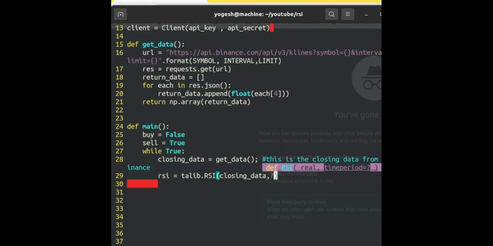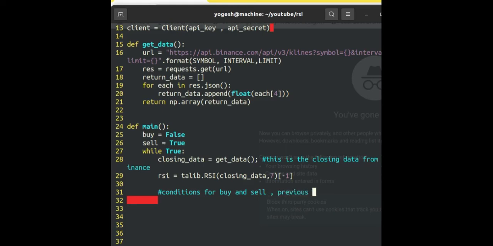Now I need the last value out of it, which is the last value for RSI, and then we will check the condition and place an order based on that. So we got the value. Now we will set the condition for buy and sell, like we have shown in the previous chart.